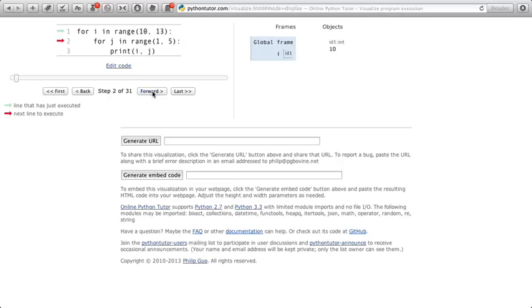When I visualize this, i starts off referring to the value 10. j doesn't exist yet because we have just reached the for loop for the first time, this inner for loop. j is going to take on the value 1 in the first iteration. i still refers to 10, and we're about to print i, j, so we should see 10 and 1 appear.